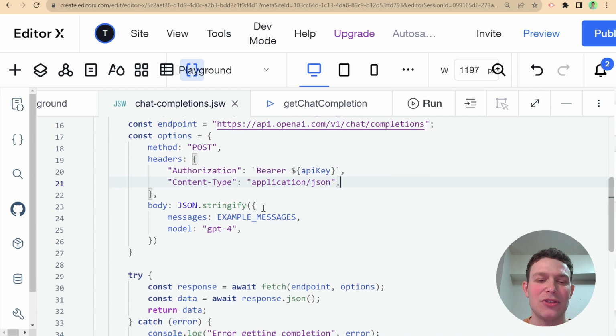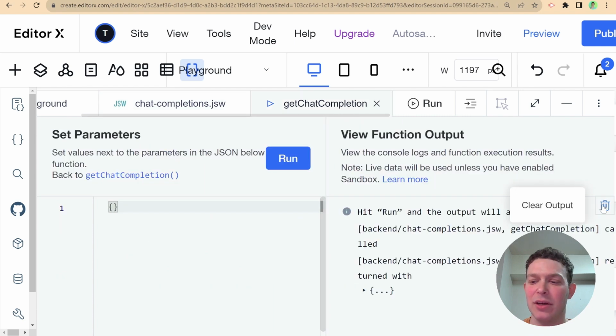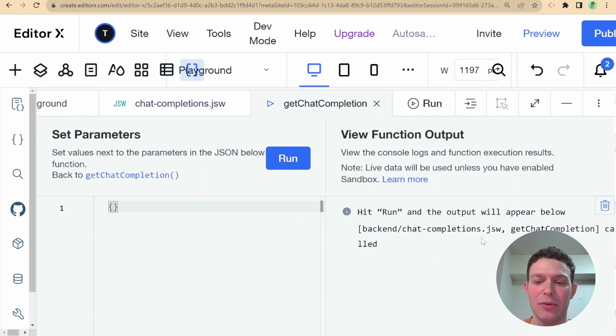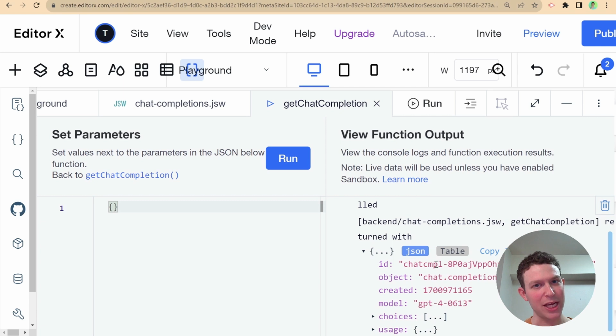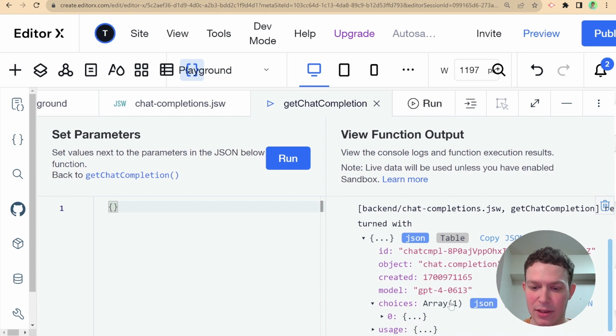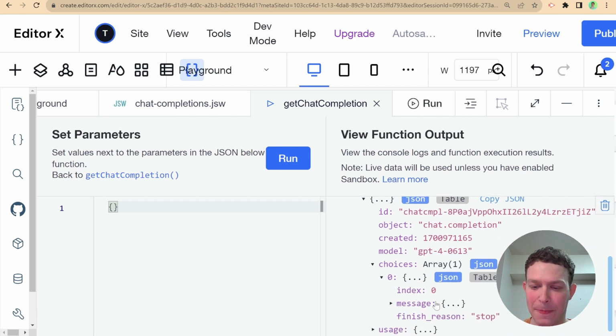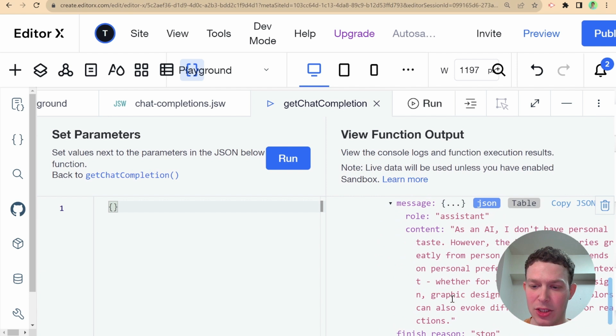Yeah, okay, so let's try it now like that. So let me go ahead and get rid of that and hit run. And yay, we got back our chat completion. Okay, so here, if we take a look, we can see choices, 0, and the actual message as an AI. I don't have personal taste, however, best color, blah, blah, blah.